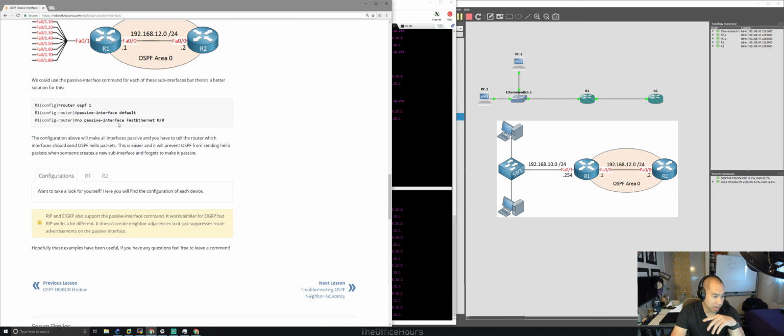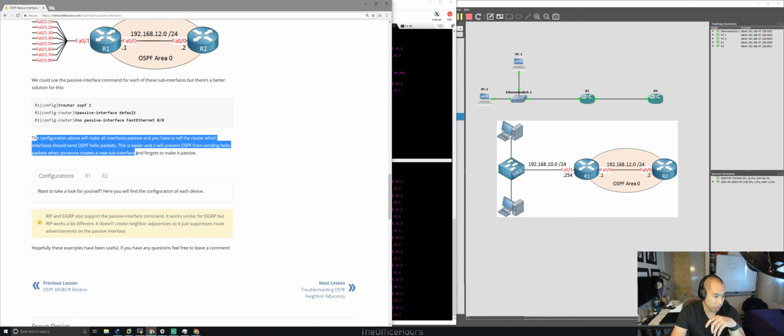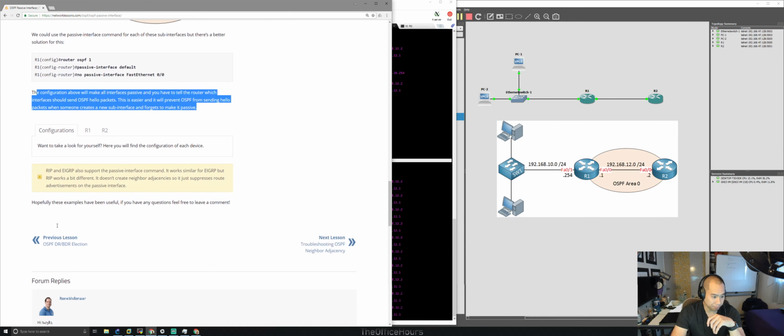I'm not going to do this in lab because it's pretty self-explanatory. The configuration above will make all interfaces passive, and you have to tell the router which interfaces should send OSPF hello packets. This is easier, and it will prevent OSPF from sending hello packets when someone creates a new sub-interface and forgets to make it passive.